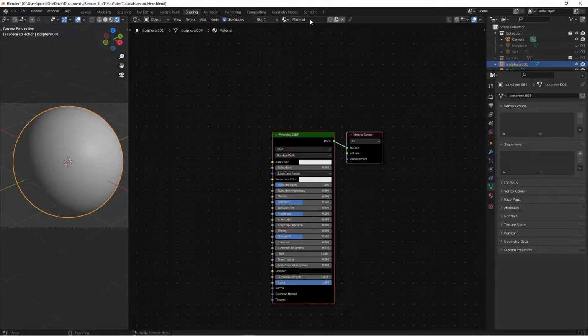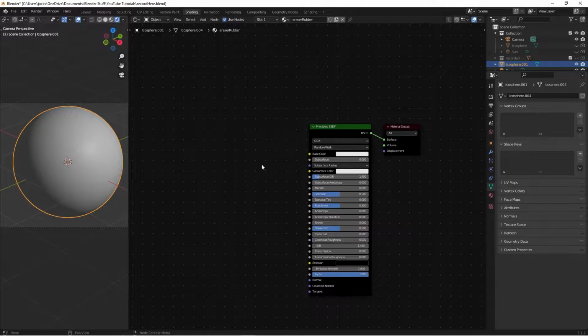Next, you'll want to hit new material. We're going to call it eraser rubber. You can call it whatever you like. This is what I'm choosing. Then we're going to want to hit Shift A, search for a noise texture. We have it right here.